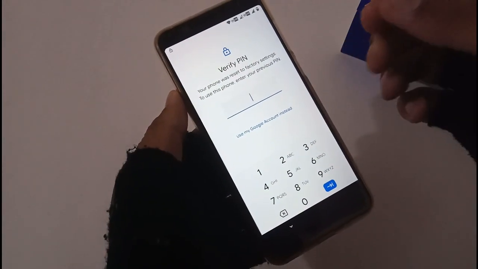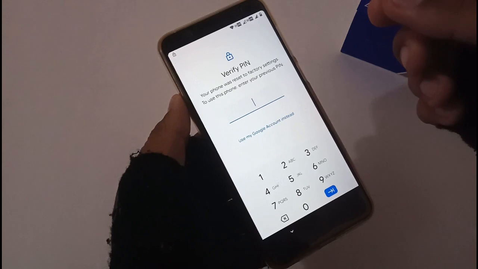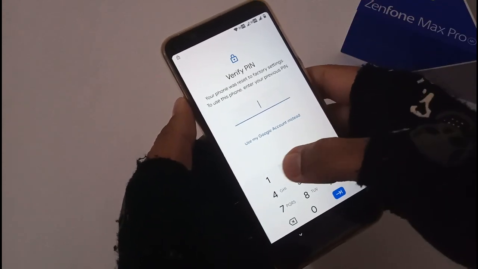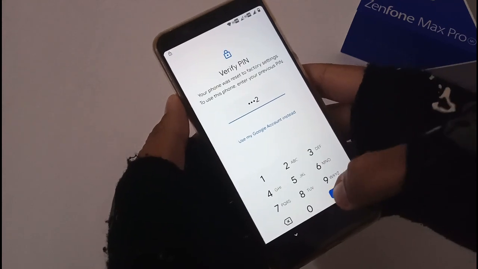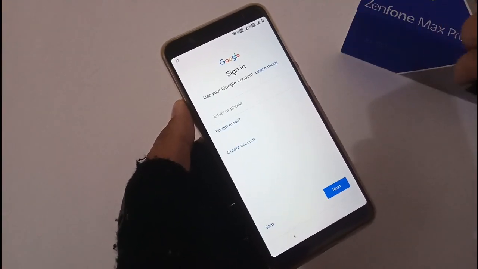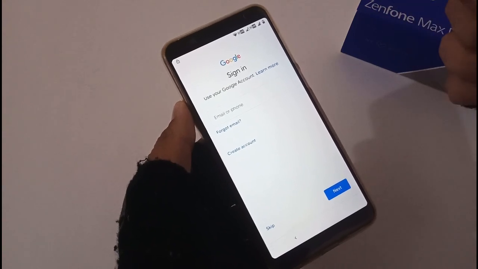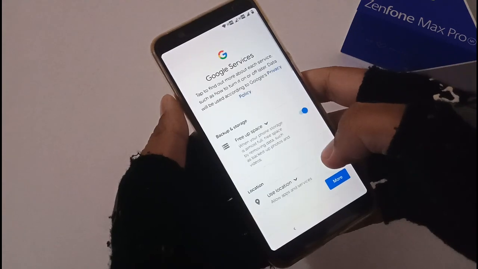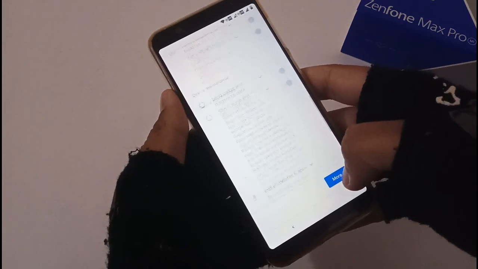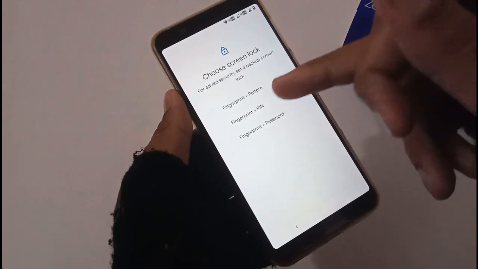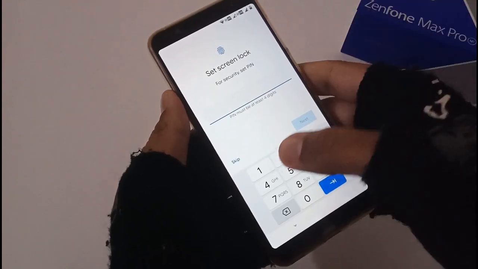Now basically whenever you flash any custom ROM, it is a part of factory reset, or I would say hard reset. And it usually asks for the previous PIN. In case you don't know or you forgot, you have to remember the last logged in Gmail ID, or I would say Google account, for the same. At this moment, I'm just skipping this part because I was able to successfully verify my PIN and I'm able to proceed further. So fingerprint and PIN, I'm just entering it.